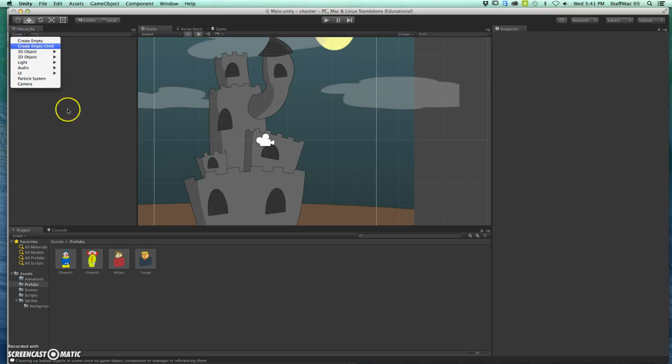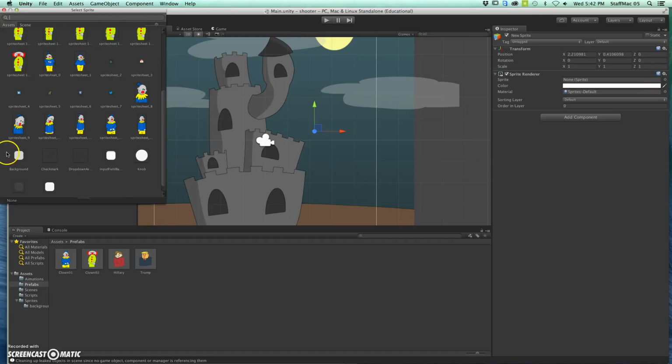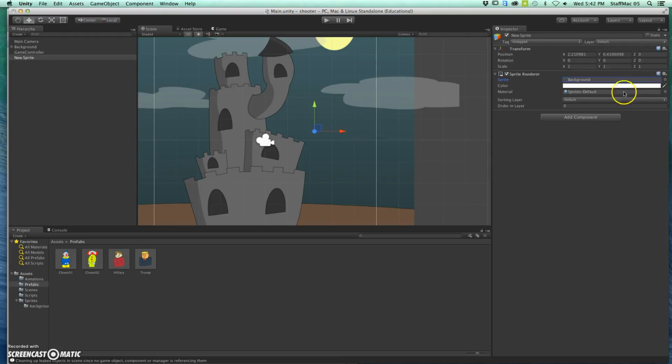So this is kind of hard. So I'm actually going to create a 2D object, a sprite, and I'm just going to select background, and we'll put it right into the foreground. And I'm going to scale this so I can see it. There we go. Okay. And basically what I'm going to do is I'm just going to put it here, because this is where I need it to spawn, right?